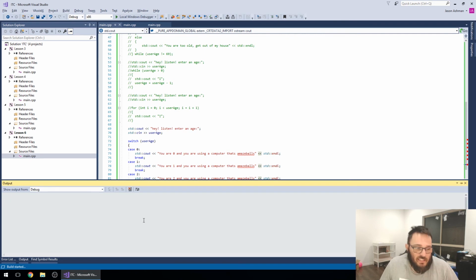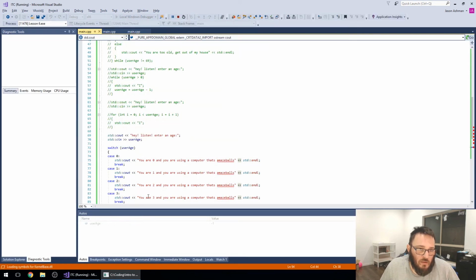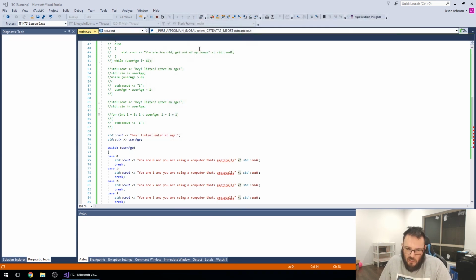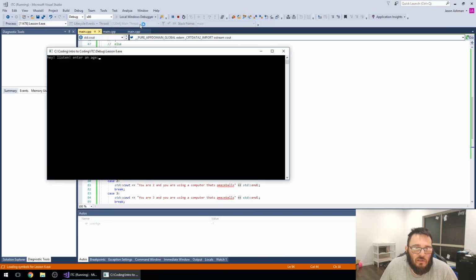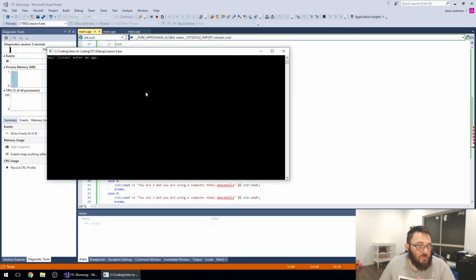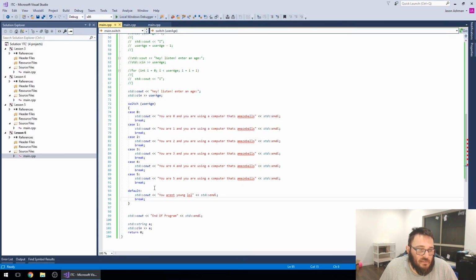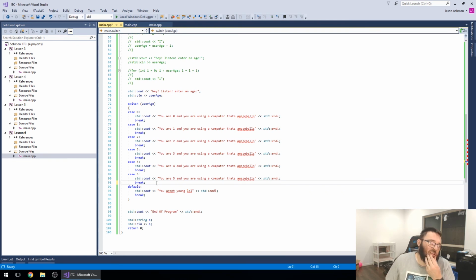So let's just run it and see how it works. As you'd expect, if I type in 0, it's going to say you are 0 and using a computer that's amazeballs. I regret typing that, to be honest. It stayed up there this time. So let's type in 6. You aren't young, lol. I find this offensive. But it's gone out to that default case down here and then ended. So as you can see, it works much the way an if statement does. But here's where it differs and where the breaks come in.